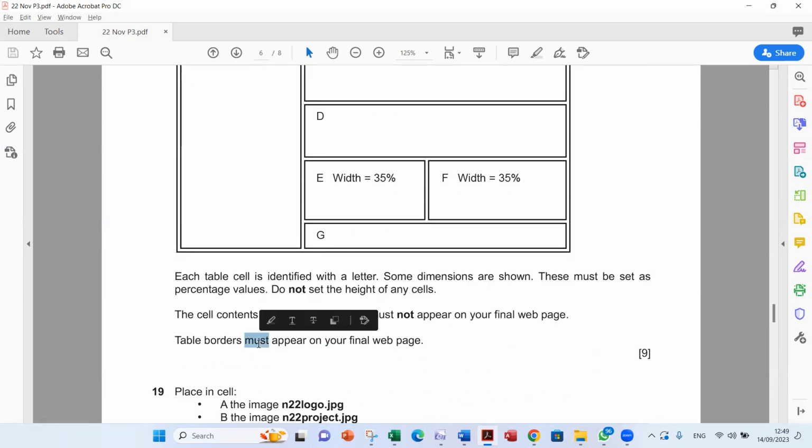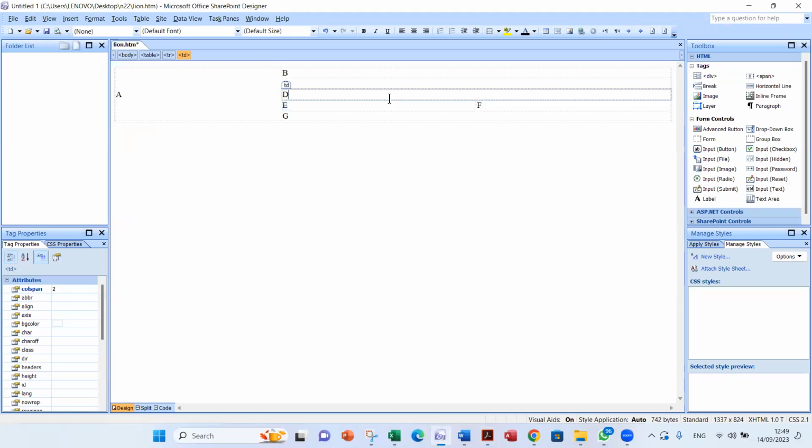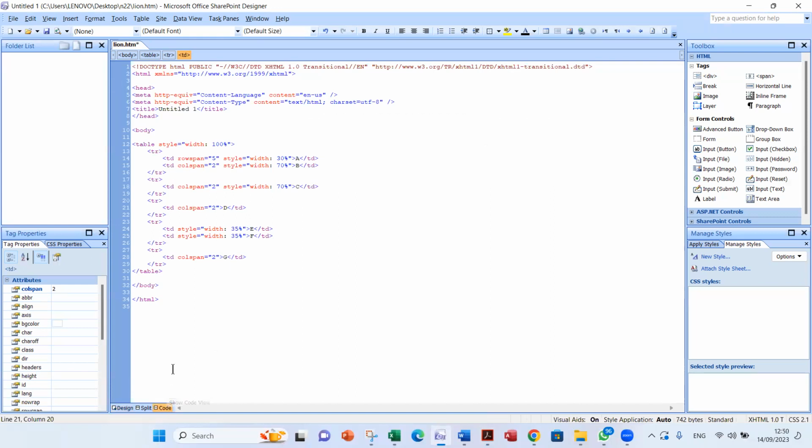Table borders must appear. We have to do this by writing a very small piece of code. Because borders now are invisible. If you want them to appear, go to the code. And this is the table. We call it the table tag.